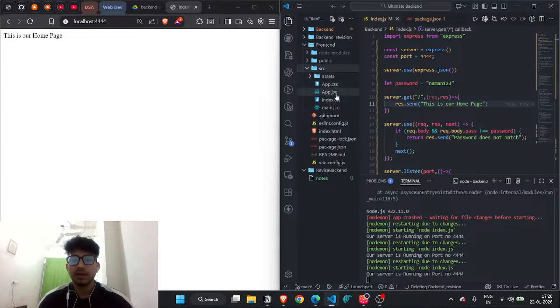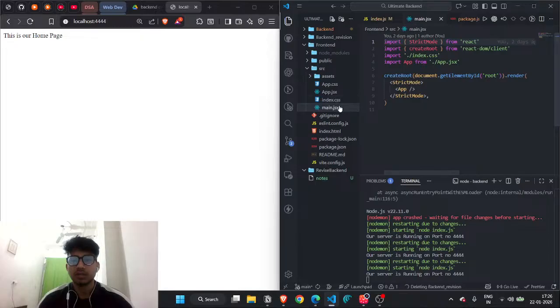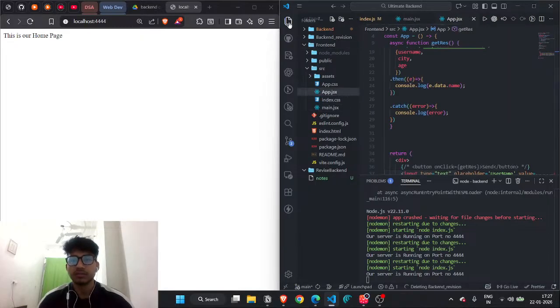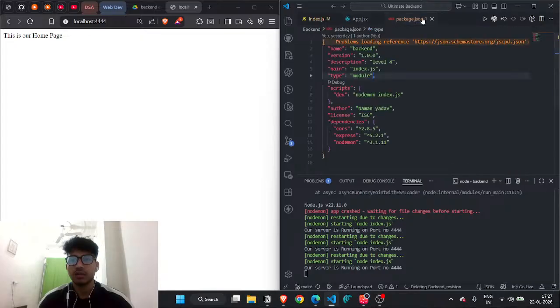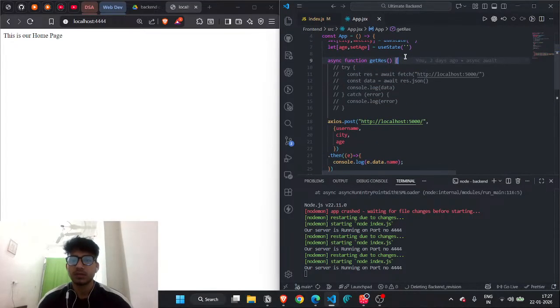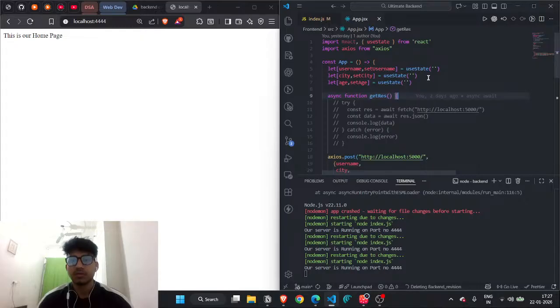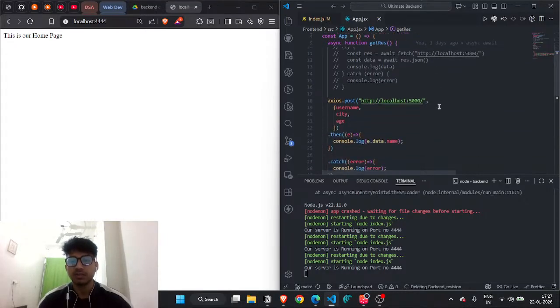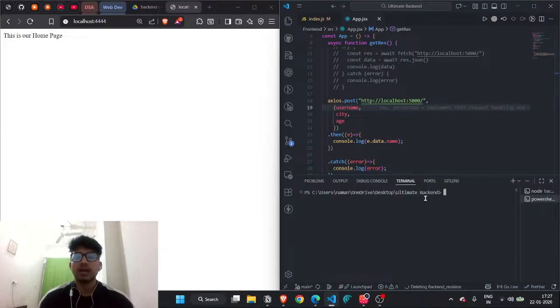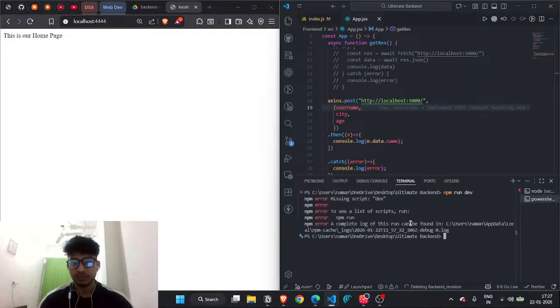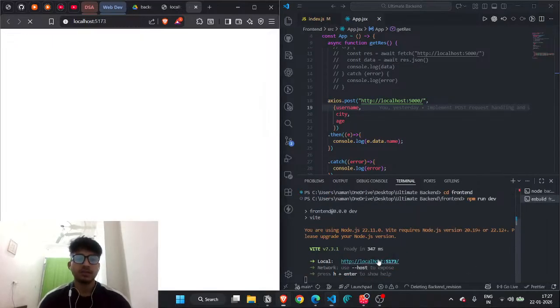Here is our front end file, main.jsx and app.jsx. Let's first of all run this code. Run our React project: cd frontend, npm run dev. That's it, here our server is started.